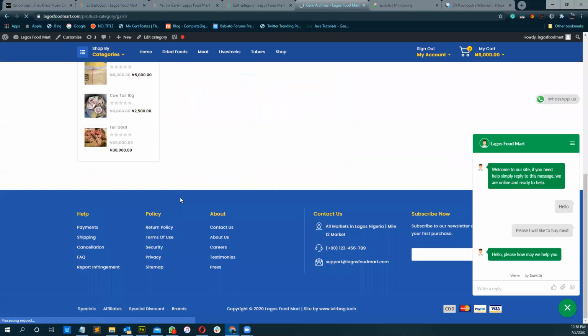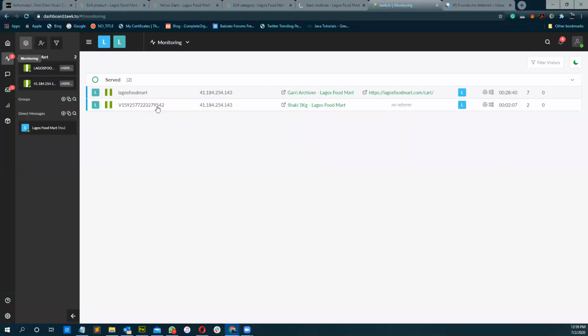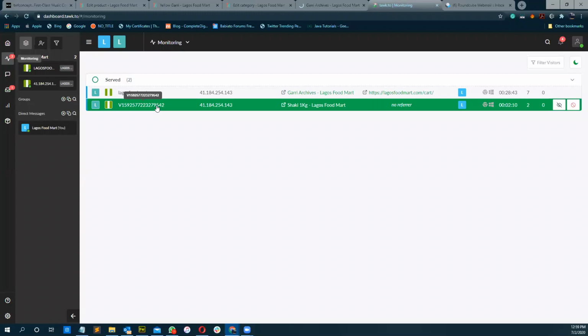So that's how you monitor movement on your website. That is easy. If anybody visits the website, you get a notification. You can see what the person is doing. You understand? If you want to initiate a conversation with the person, you can initiate. You can know where the person is actually chatting from, the kind of system the person is using.